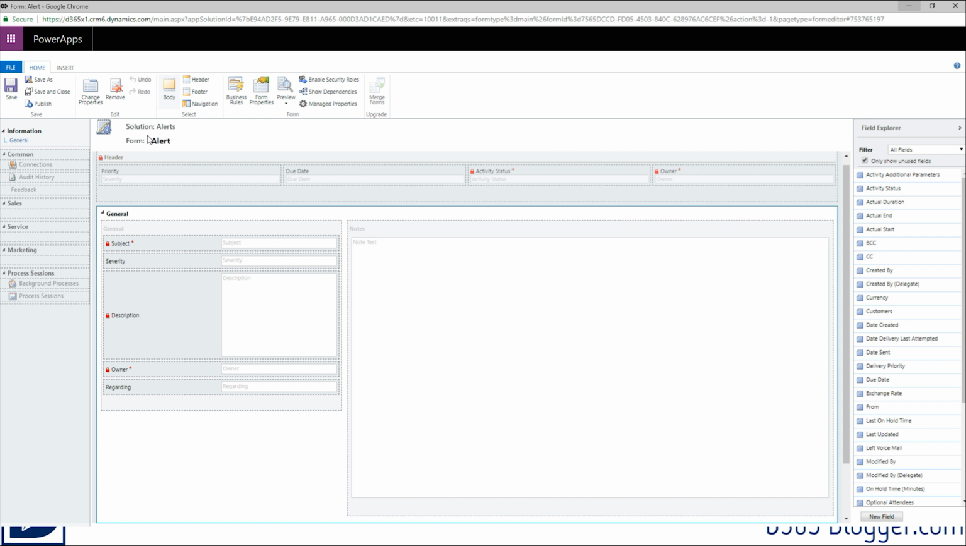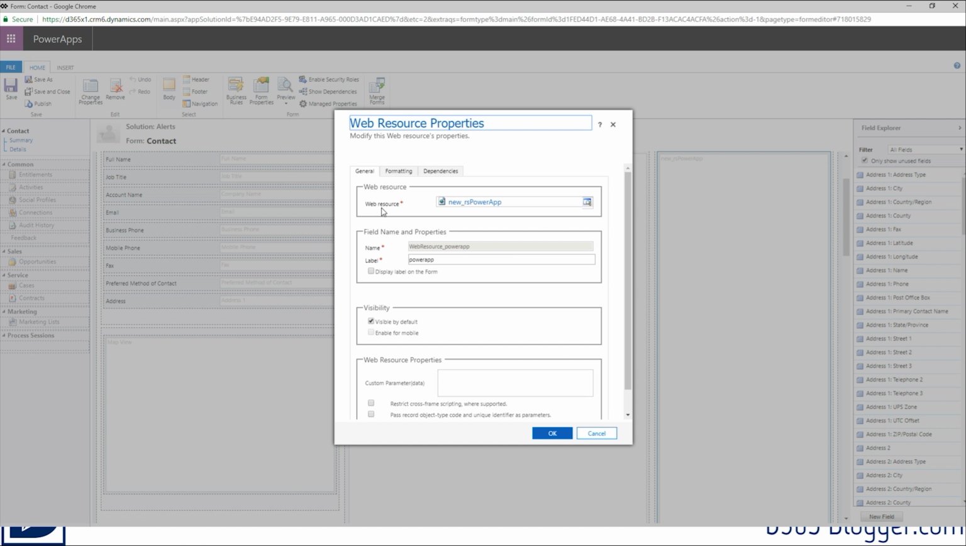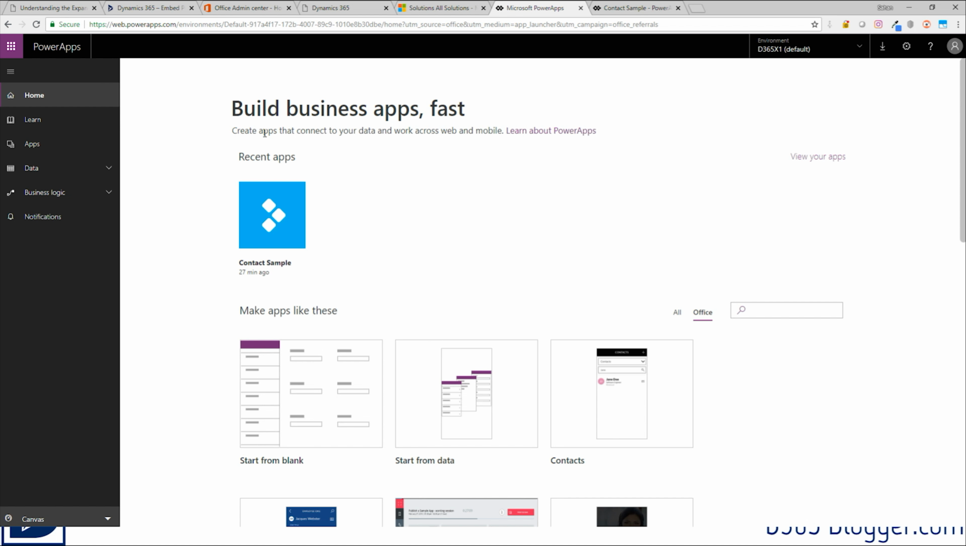If I go into my new entity, which is the alert activities, I have the subject, and I have the severity, which basically says whether this is an alert of high importance, medium importance, or low importance. Then I have a description of the alert. In my contact screen, I have added a new web resource, and in that web resource I have referenced one of the HTML web resources I had in my solution. Next, if I go into PowerApps, I can see the app that I have created.